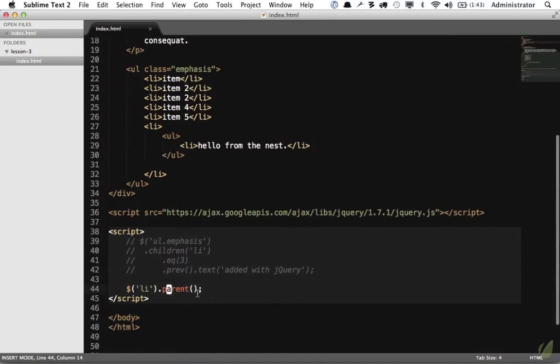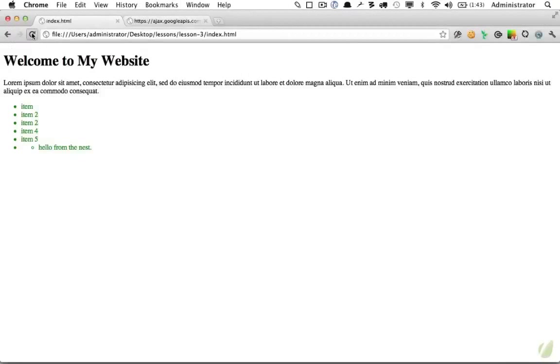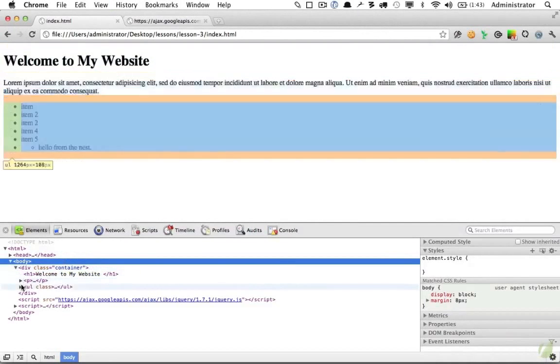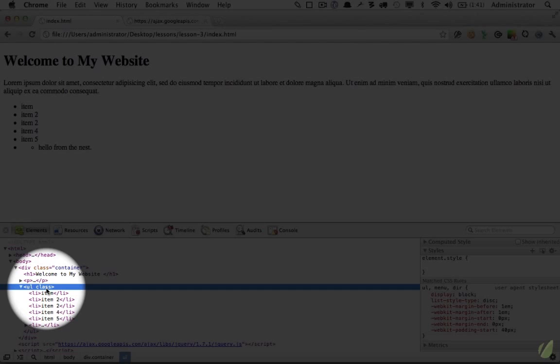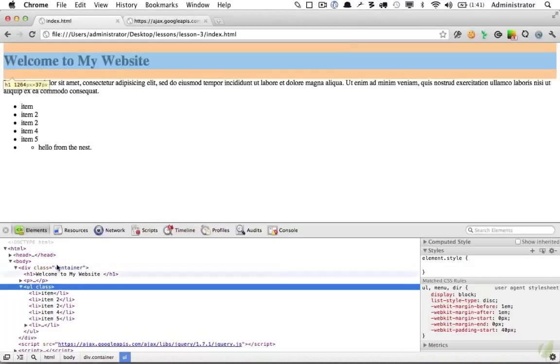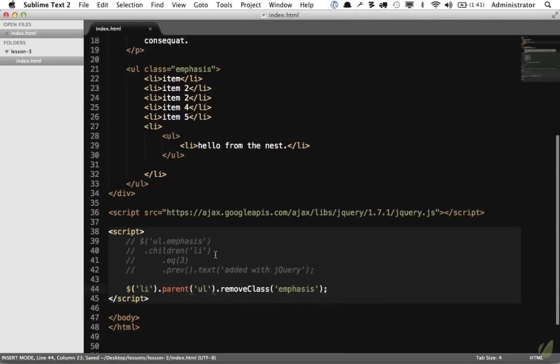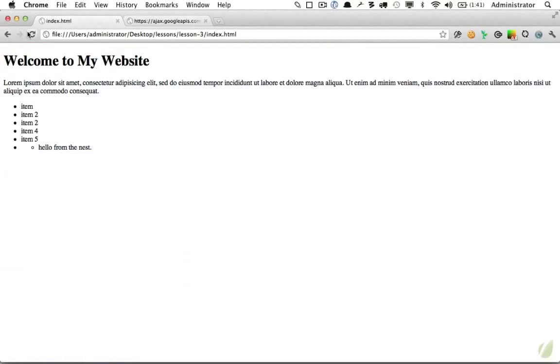So list item, get the parent, and now to remove a class, we've already discussed add class. We can also use remove class, and we'll remove that class of emphasis. Now if I save that and reload, the class has been removed. To verify that, I will open Chrome Developer Tools, Container, and you'll see that the emphasis class has in fact been removed. Excellent. I could also say parent UL to be a little more specific. Reload, and we're going to get the same effect.